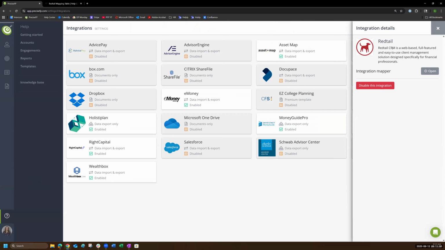And see what you can customize about them, see if you can add to them. You can even remove mappings if you'd like to. There's lots of different options in the integration mapper in terms of what you can exchange between your two platforms. Okay.